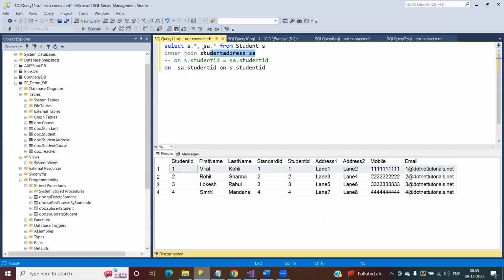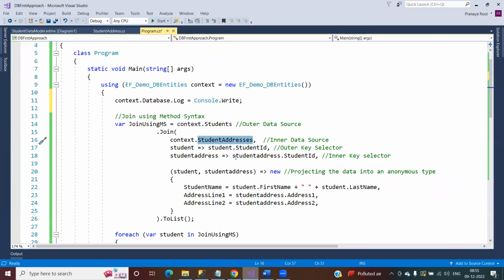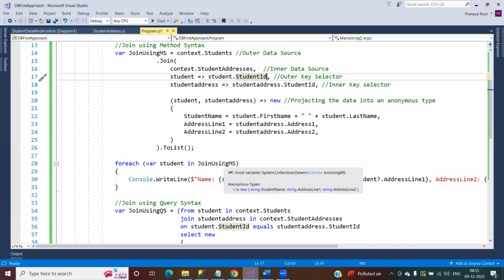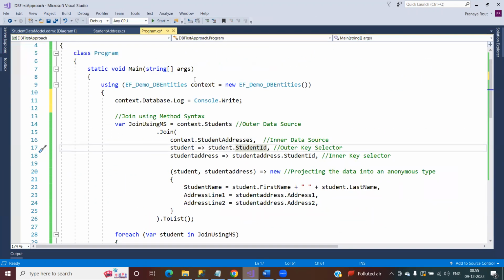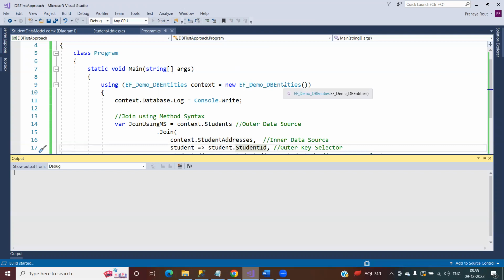What is important is the table name: which one is the left table and which one is the right table. But that is also not important in the case of an inner join. If you are performing some other kind of join, like left join or right join, then in that case it matters, but in this case it does not matter. Okay, right. So let me run this application.